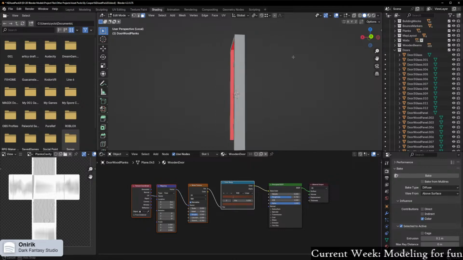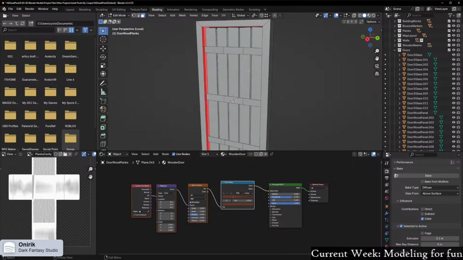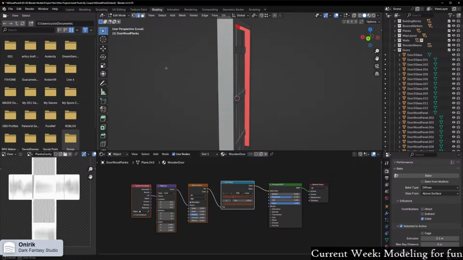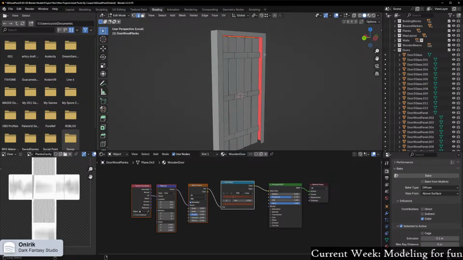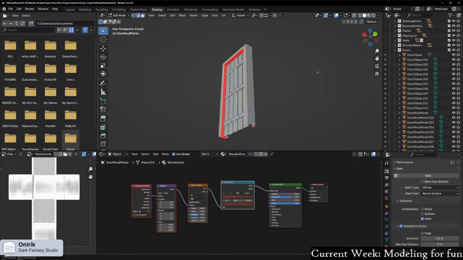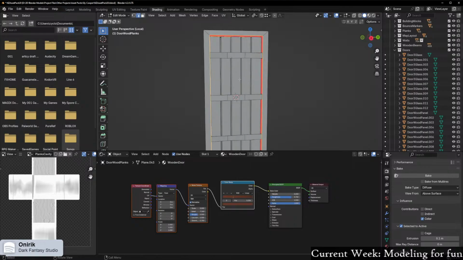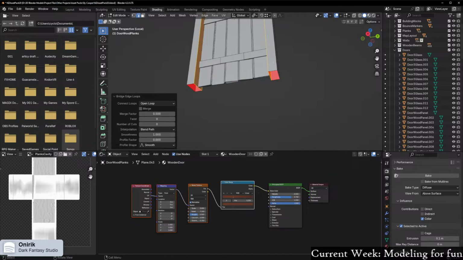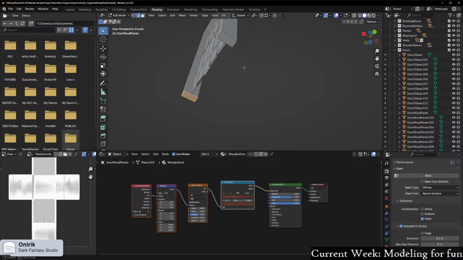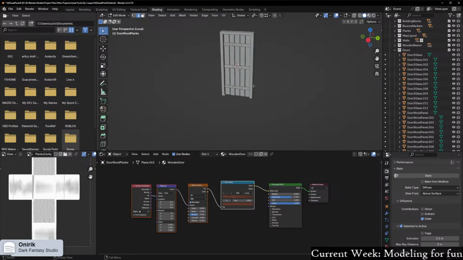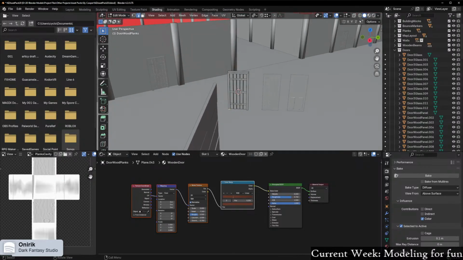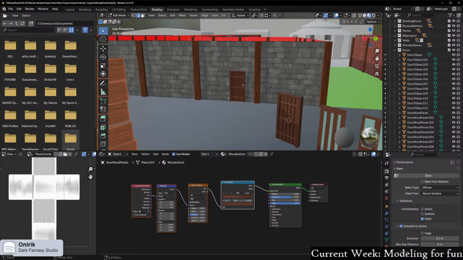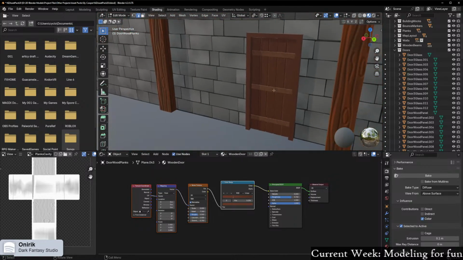Alright, get rid of those. Got both those, and then I should be able to just bridge edge loops on that. And then fill those in, and we should be good to go. So now if I leave this mode... Yeah, now we've got a door frame.